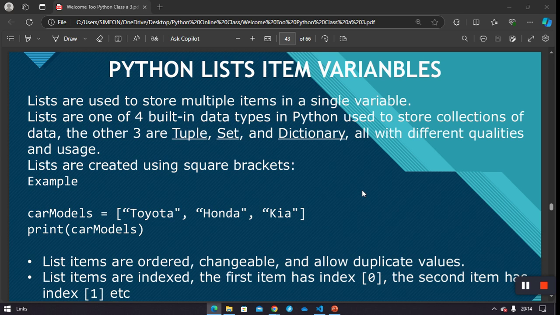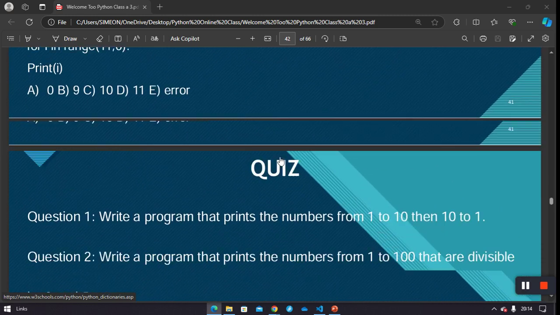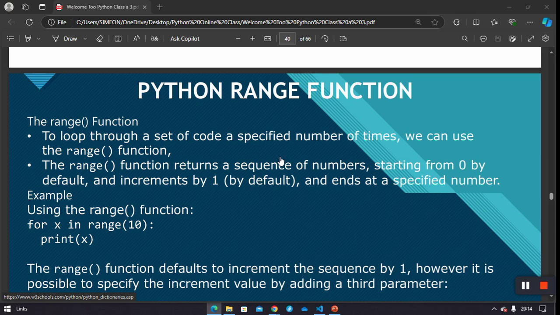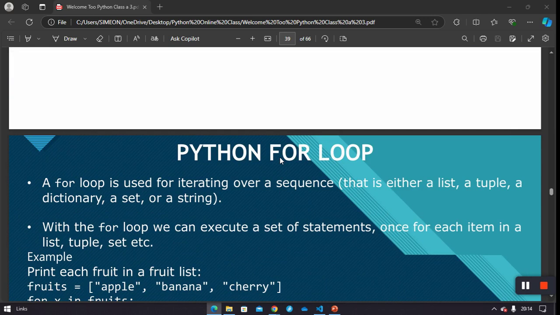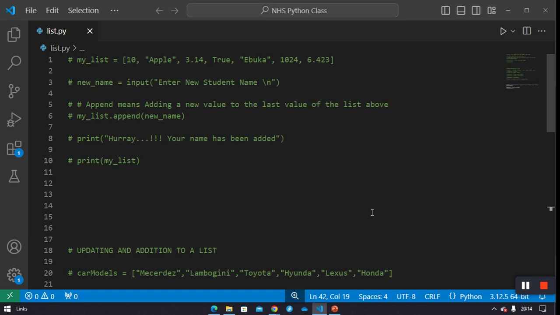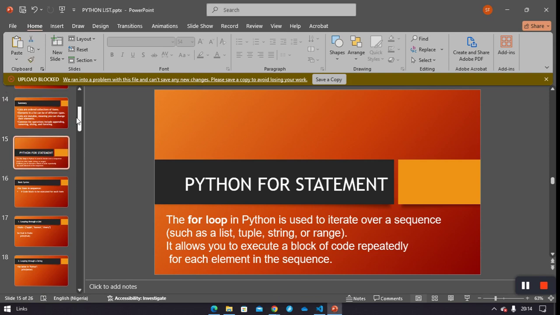Okay, let's recap on what we did last week. Last week we talked about lists. We mentioned a lot of things, and basically this was the PowerPoint presentation I used last week.